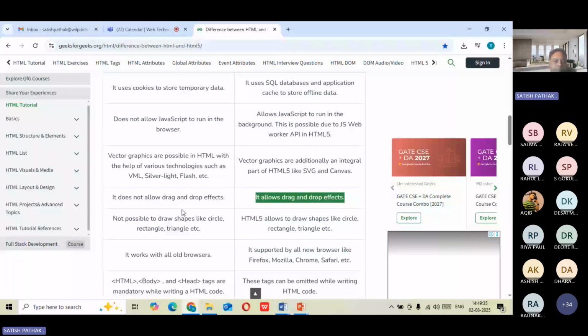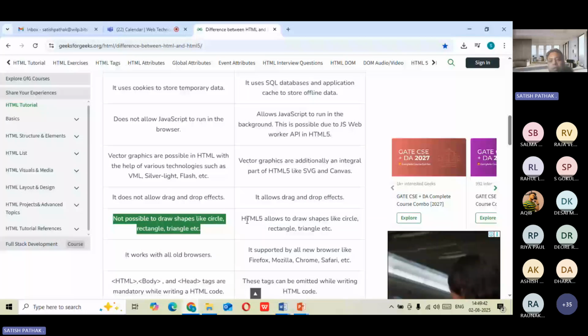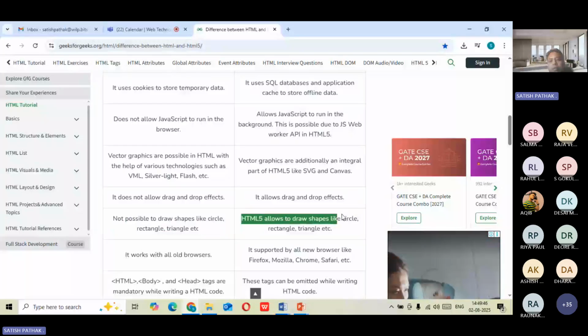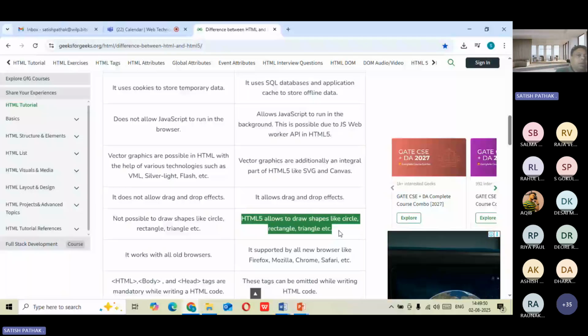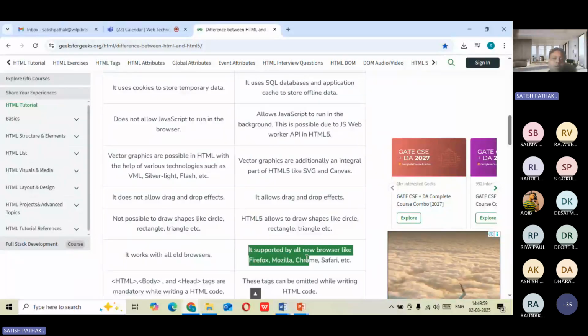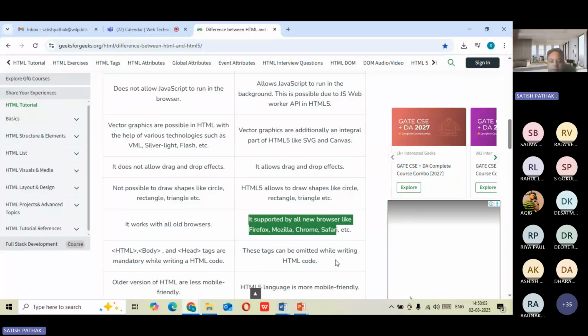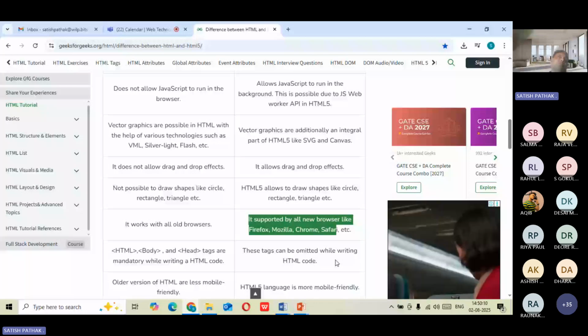In HTML, it is not possible to draw a shape like a circle, rectangle, etc. You can draw, but you need to write extensive JavaScript coding, and also cascading style sheets. But in case of HTML5, it allows you to draw very easily. Okay, so that's all. When we talk about the browser, HTML works with all old browsers, and HTML5 supports all new browsers like Firefox, Mozilla, Chrome, Safari, and it's a smart browser actually. They at the max allow running your code, even though the syntax is not followed properly. In the sense, wherever it is supported.